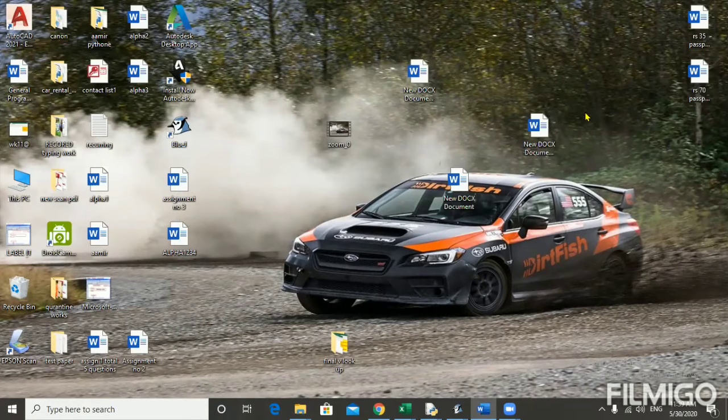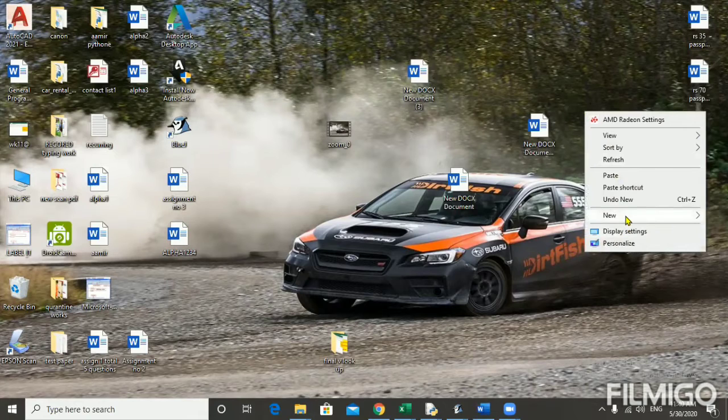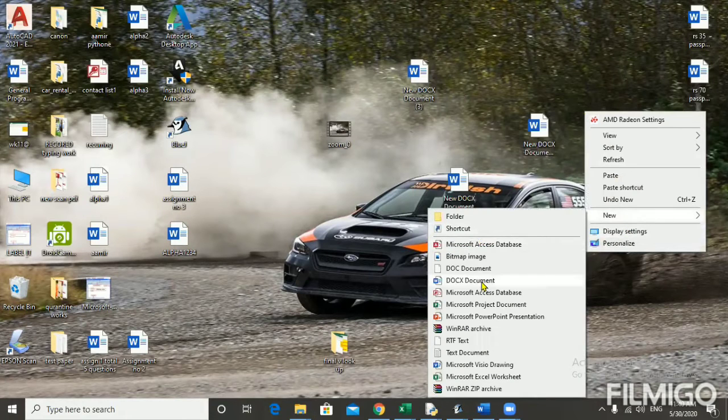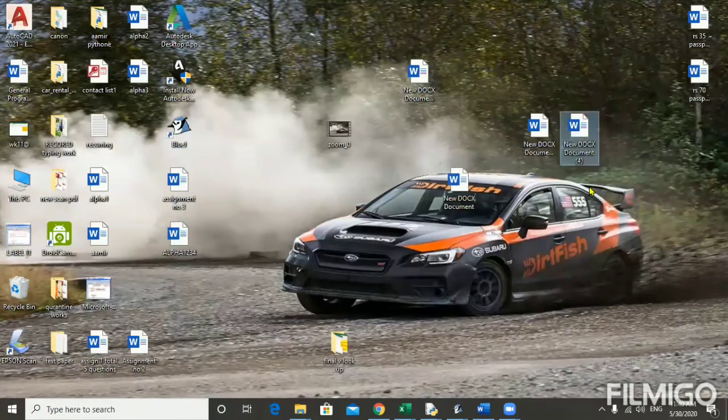There are three ways you can do it. One is right click on your desktop, just go to New and go to Docx document. If you just click here, an icon will appear on your desktop screen. Double click it and you can open Word.